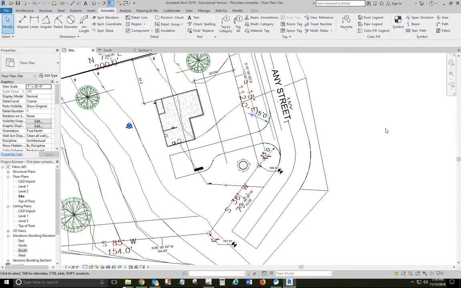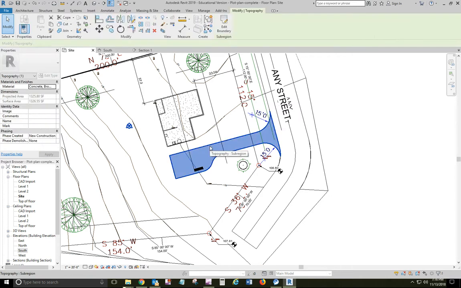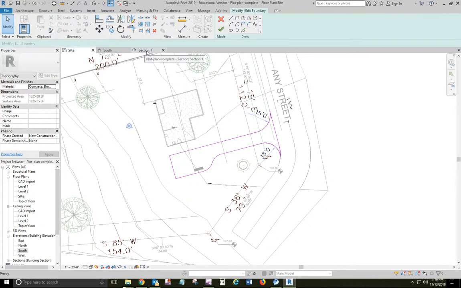Next thing is going to be dimensioning our driveway. Now, because this is part of topography, you can't really dimension to it. It doesn't like to be dimensioned to. So there's a shortcut around this. We'll go in and select our driveway. We'll go edit boundary. And now we'll go ahead and apply dimensions here.